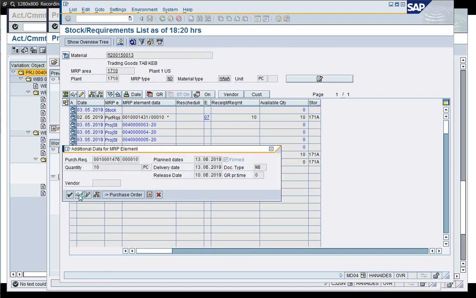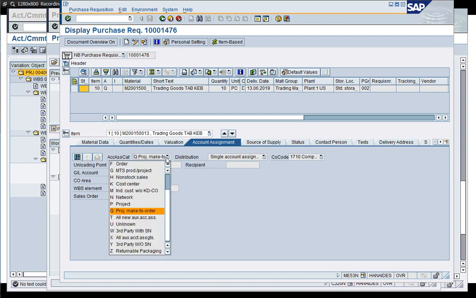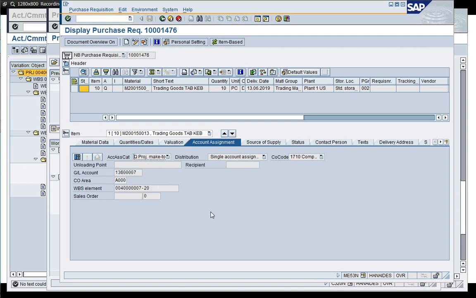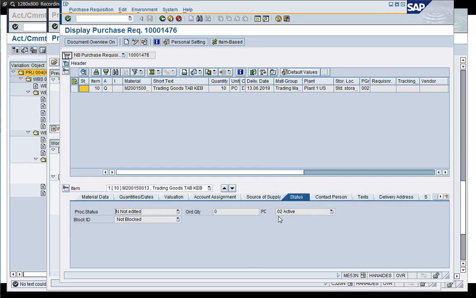I have some issue on this server. Status, okay. Account assignment has account assignment category Q, and this is a stock account and assigned to WBS. And source of supply, I don't know why this source of supply is not defined. Status is active.